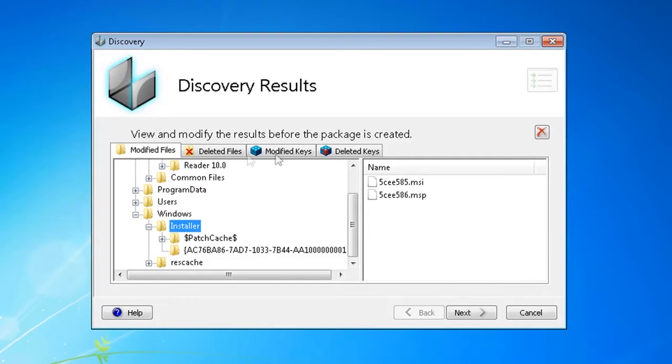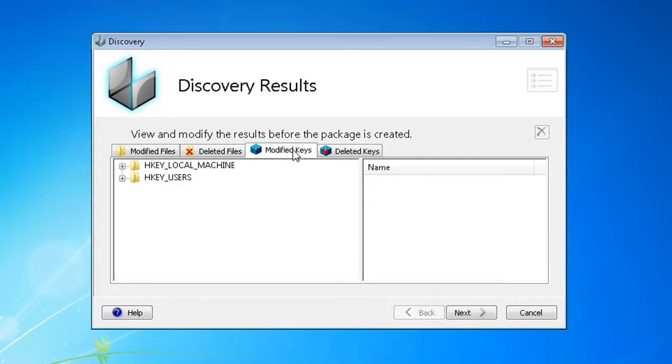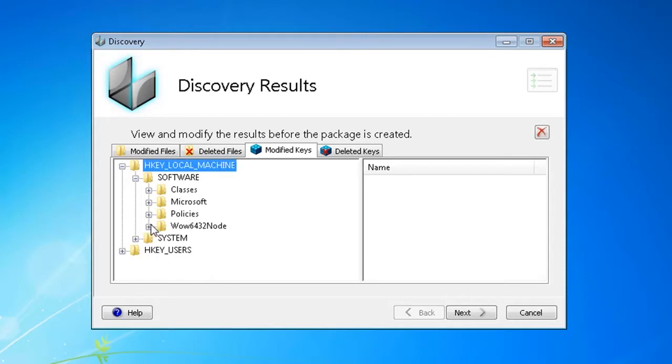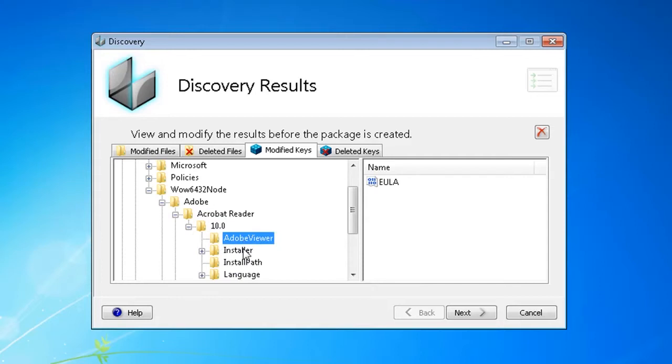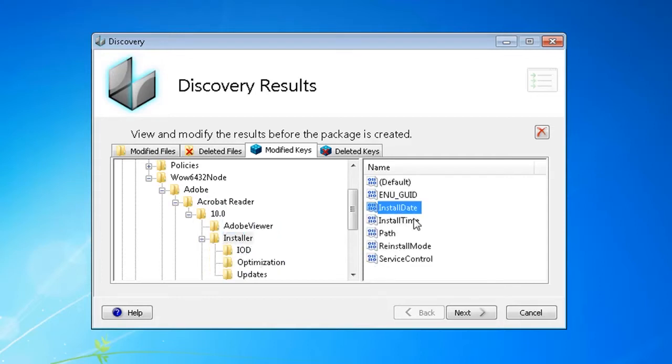You can access the modified keys in the registry. These are the registry keys that were picked up. Notice this interface looks identical to regedit. We can go into Software, the WOW6432Node, here's the Adobe Reader, and you can drill down and start to see some of the registry keys that are being added.